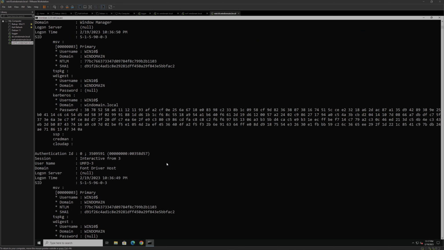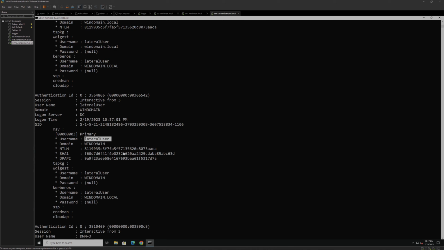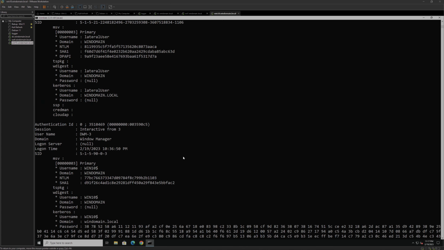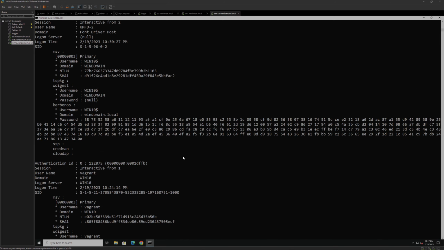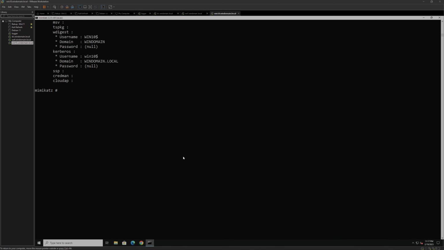Now, remember in this scenario, we're pretending that an IT admin, in this case, lateral user, has logged onto the device somewhat recently. Let's say maybe the user called in and said, "Help, I've downloaded 15 copies of Internet Explorer. Everything's running so slow. What do we do?" Who knows, right?